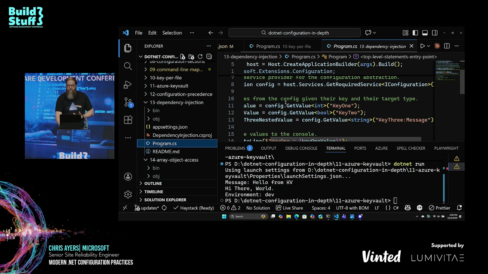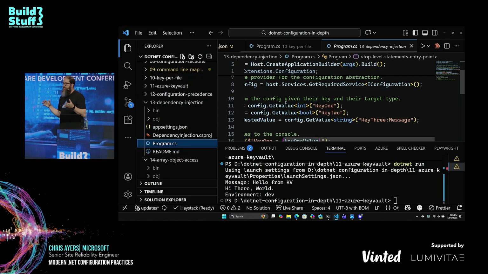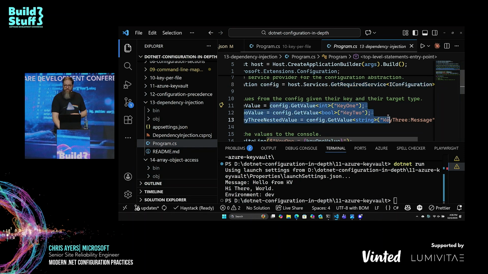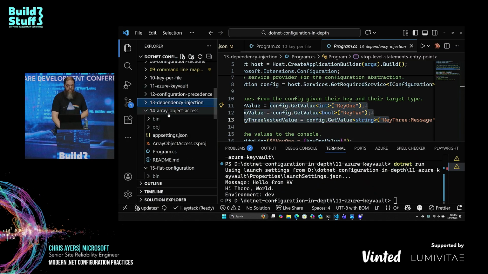I'll quickly mention dependency injection. Once you've built your configuration, you can say, I need to get a service for IConfiguration, and then you can reference that and just use it however you would like. But we're going to show a better way through the options pattern in a few minutes.